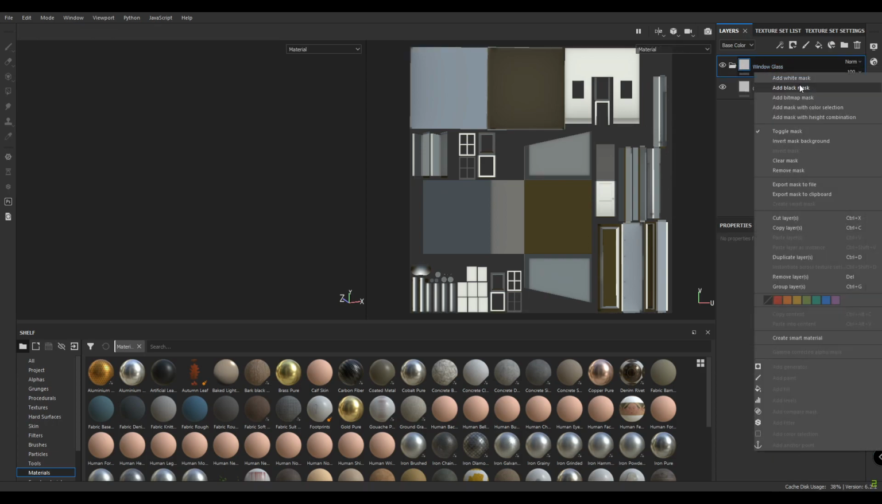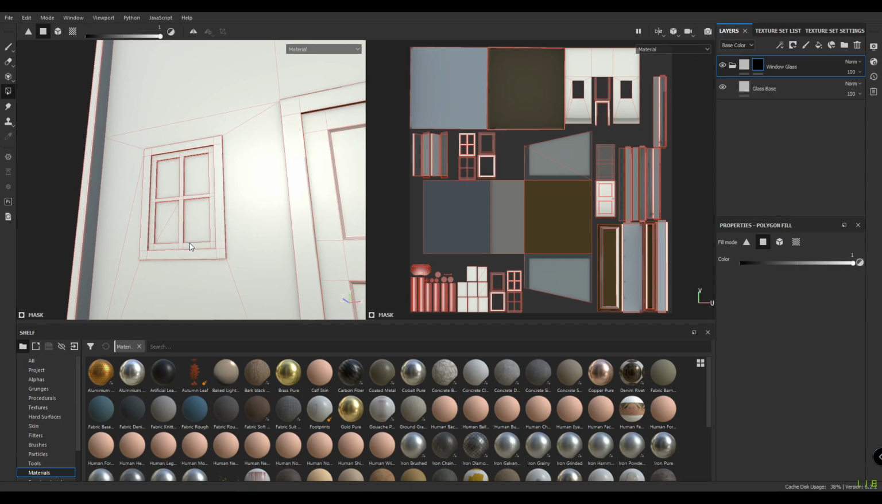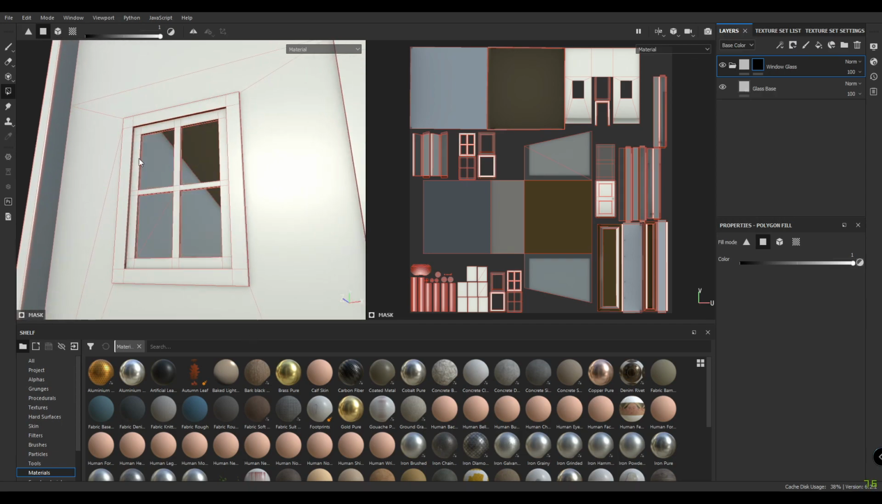Go to this group, add a black mask and take this polygon fill and fill all these windows. And as you can see, while we are selecting these windows, they are turning transparent.